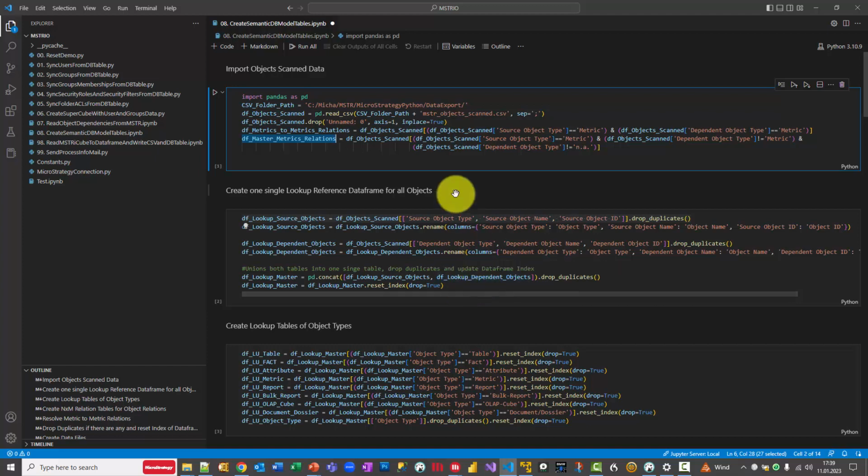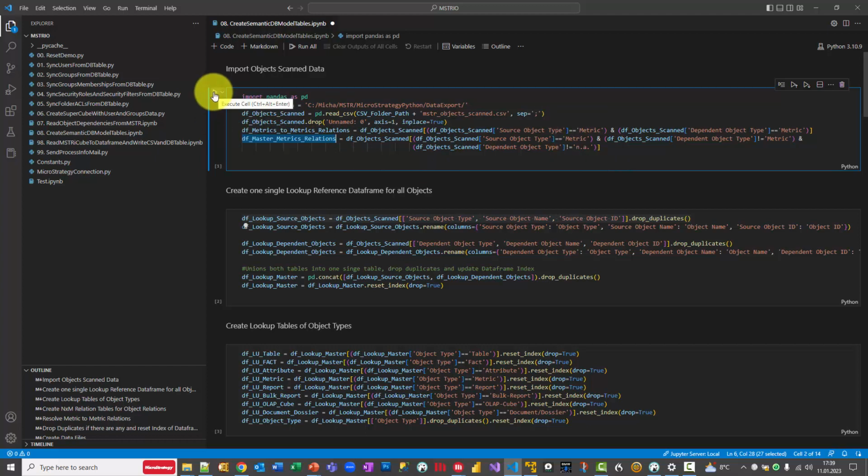Okay, by the way, how fast are these procedures? You see here, I now run this code, only this block of code that imports the data and that creates the 2 additional data frames with the filter condition. So how long does it take to load roughly 1 million rows?